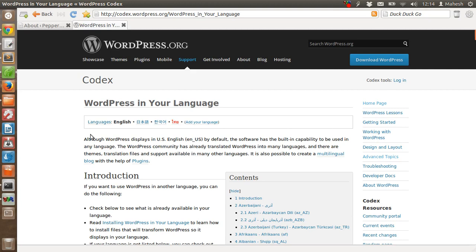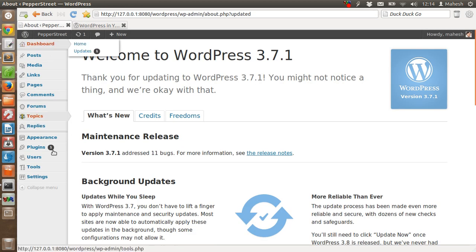So if you want to adjust your WordPress dashboard and the rest of the settings as per your locale or your preferred language, then you have to make some changes to your core WordPress setup so that the dashboard displays WordPress in the language you want.